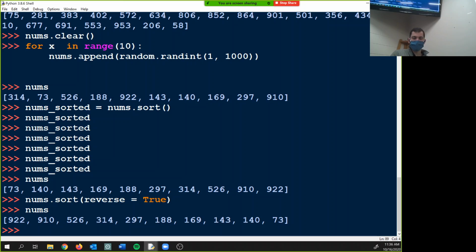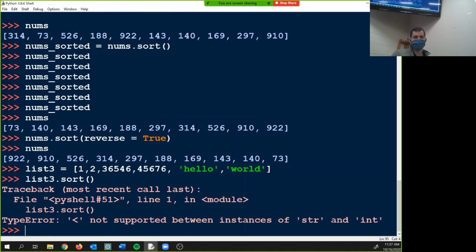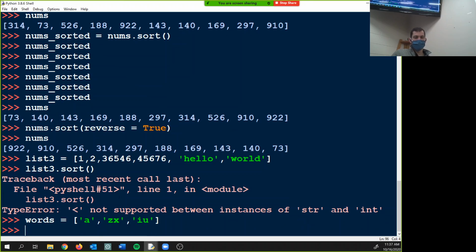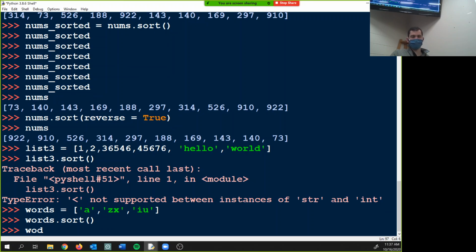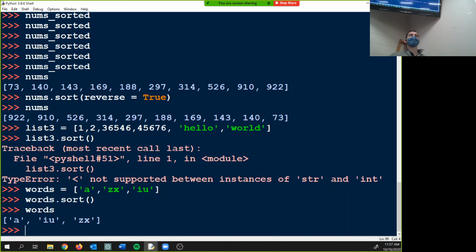You cannot sort numbers and letters together. You can sort a list like A, F, Z, X, and I. words.sort. So it'll sort just letters or it will sort just numbers. You can't mix the two.